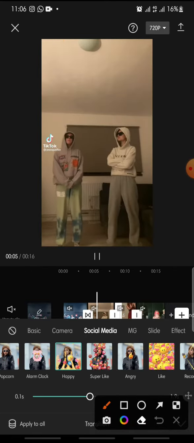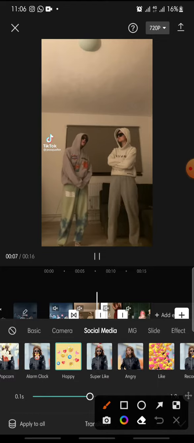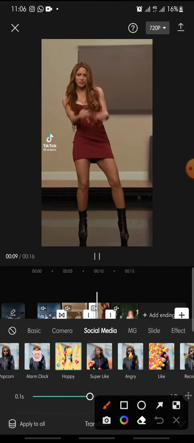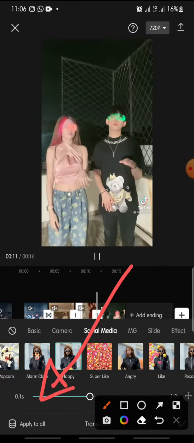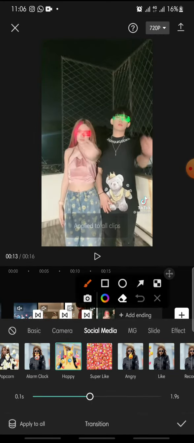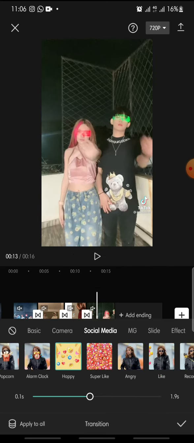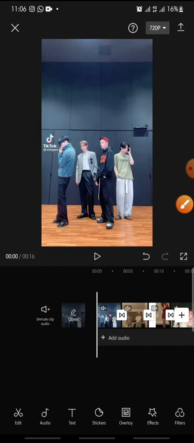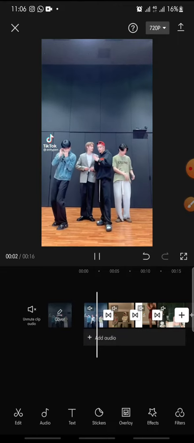In here, if you wanna add a transition effect to all videos, you just click on apply to all, and after this you can click the check icon in here and finish. So that's how to add a happy transition effect on CapCut apps.